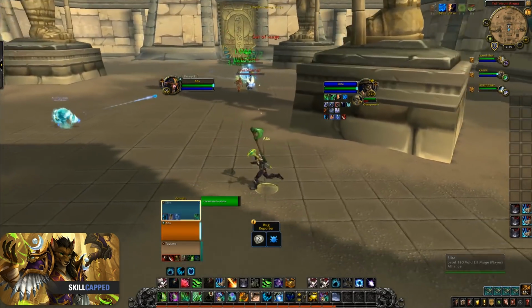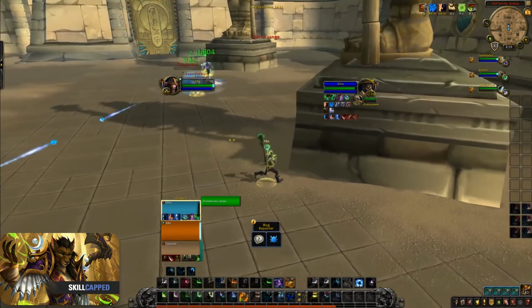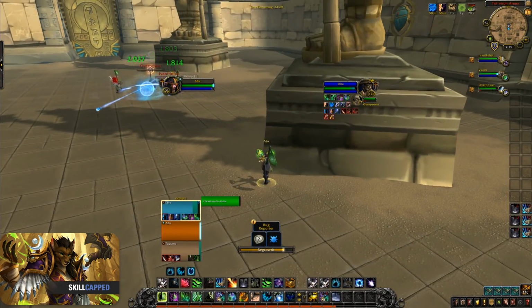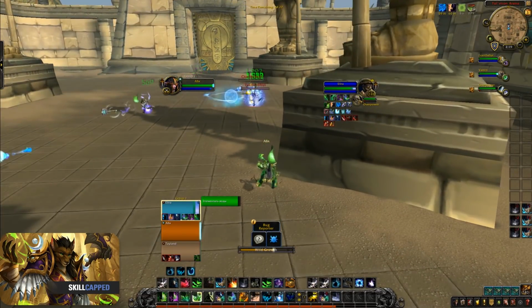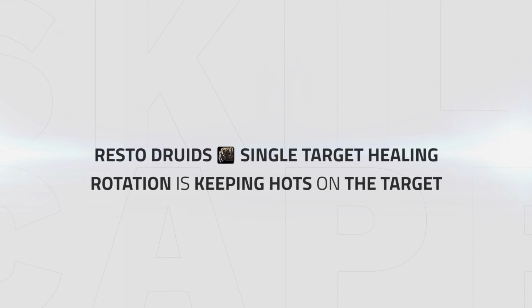Resto Druid's playstyle remains the same, and you will spend the majority of the game at the pillar trying to avoid damage and CC while keeping your team topped. Resto Druid's single target healing rotation consists of keeping a target topped with HOTS active instead of trying to catch up.